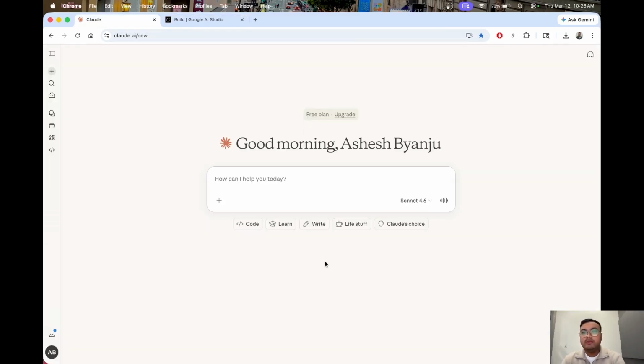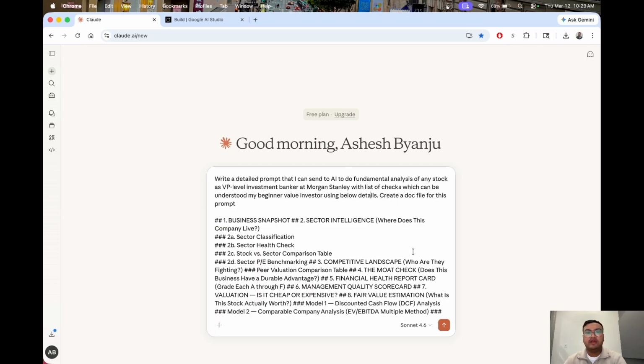Okay, so here's the clever part. Instead of building this app ourselves from scratch, we are going to ask Claude to write us the perfect instructions called a prompt. Then we'll tell Google AI Studio what kind of app to build. Think of it like Claude is your smart assistant who writes the blueprint, and Google AI Studio is the builder who follows it. So here's what I'm feeding Claude right now.